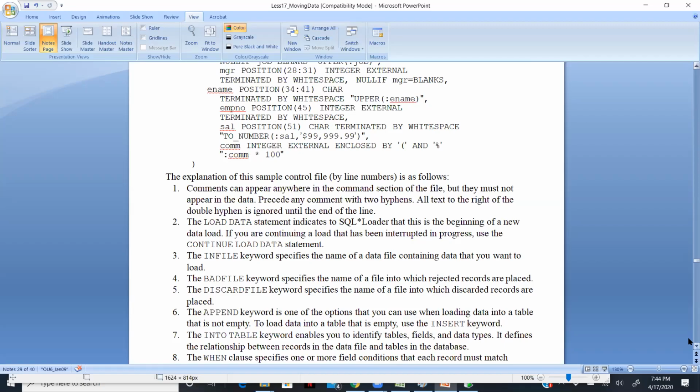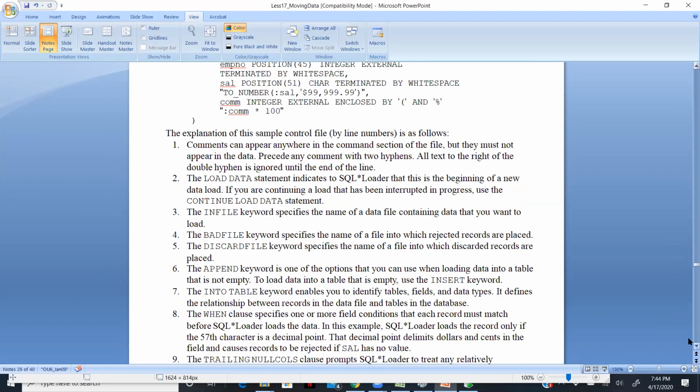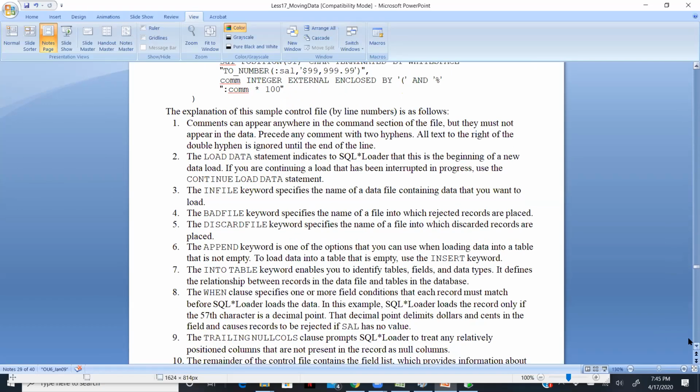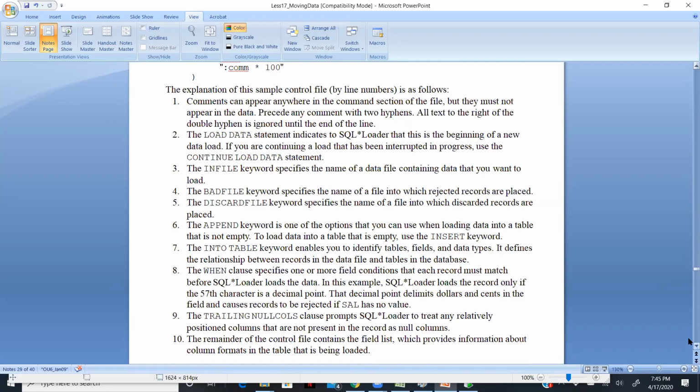The into table keyword enables you to specify the tables, the columns, and the data types. It defines a relationship between the records in the data file and the tables in the database. Into table, what you're putting into this, they must match. The right records must go into the right columns. If you have something that says date, you don't want phone numbers entering where date is supposed to be.